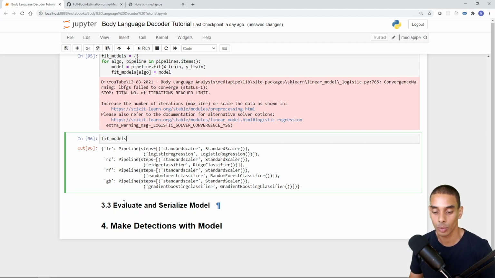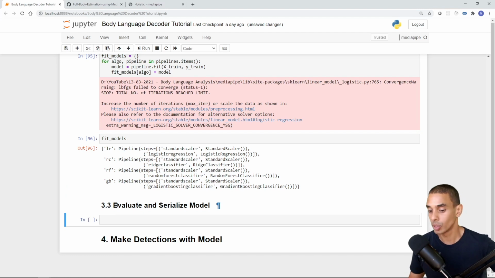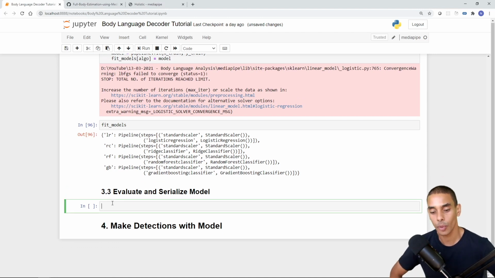If we wanted to test them out, we can actually do that. This brings us to step 3.3. First up, what we need to do is bring in some dependencies to be able to evaluate and serialize our model. Think of serializing as effectively saving your model down. We're going to use a library called Pickle for that. So let's bring those in and let's test out our models.